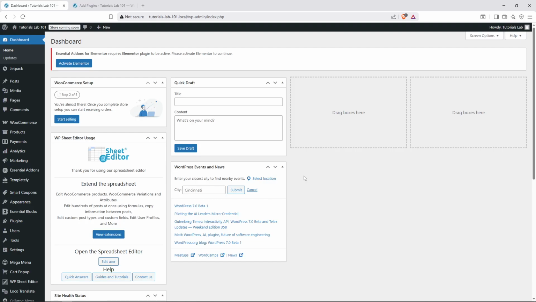Today I'm going to teach you how to flip product images on Hover in WooCommerce. This is a fantastic way to showcase multiple angles of your products without cluttering your store pages, giving customers a better view when they hover over a product image.